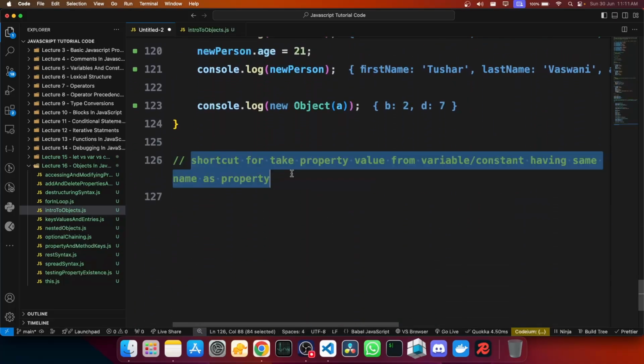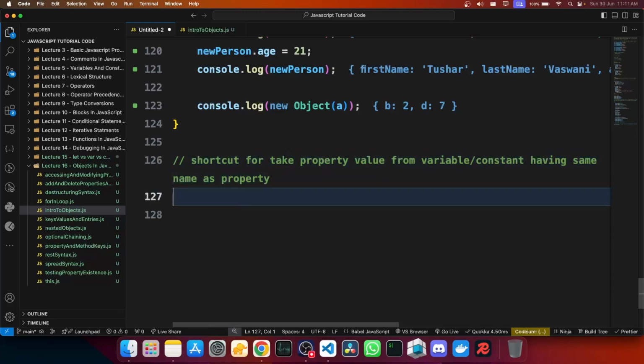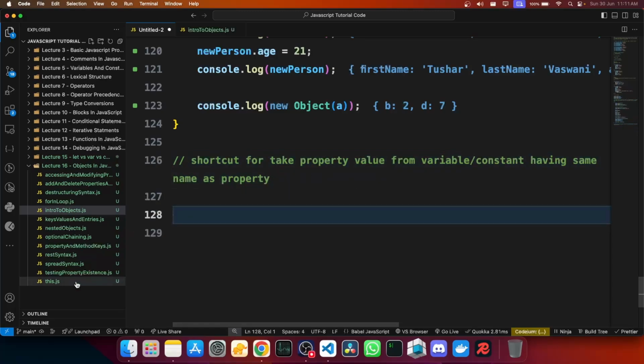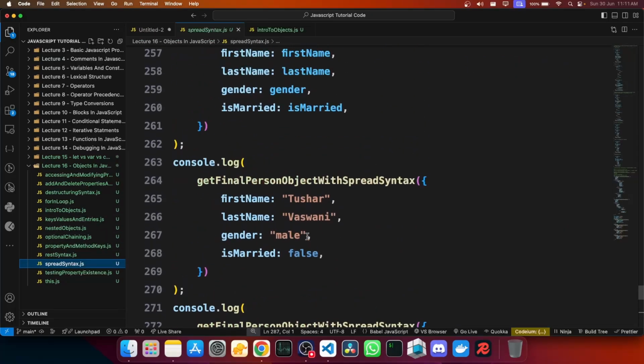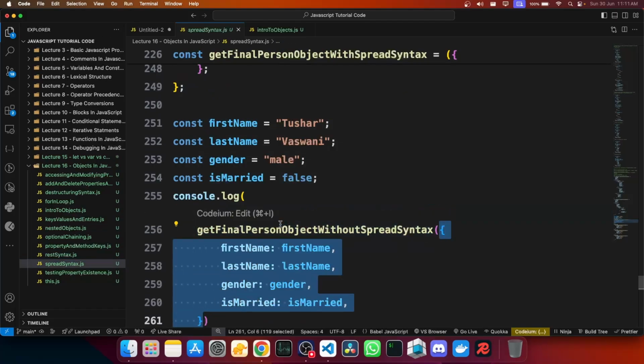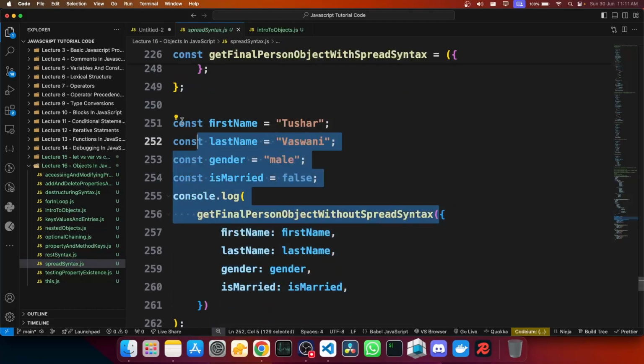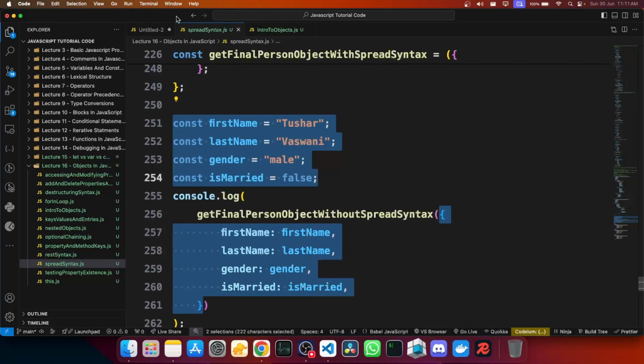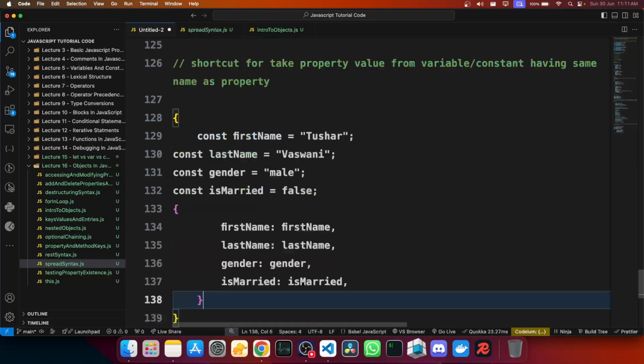Now let's talk about the last thing that I want to discuss, which is very important to know, and that is a shortcut that will make your life very easy. So if you remember, last time I was talking about spread syntax, I did something like this. Let me get these variables, sorry, constants. I'll just paste it over here in a block.